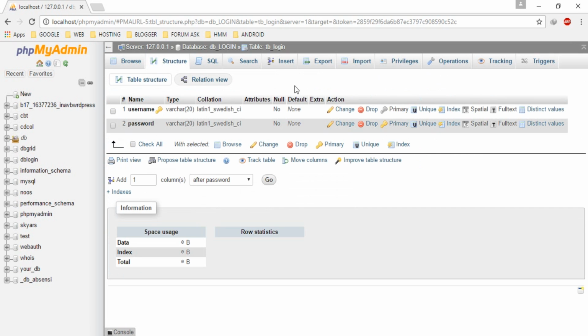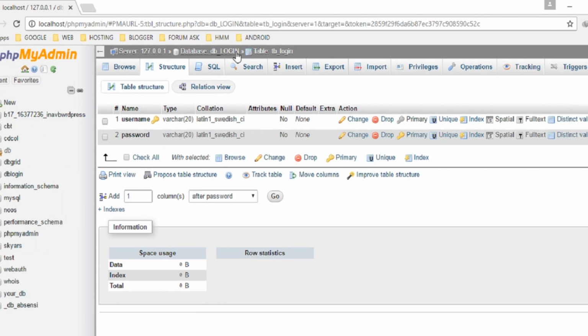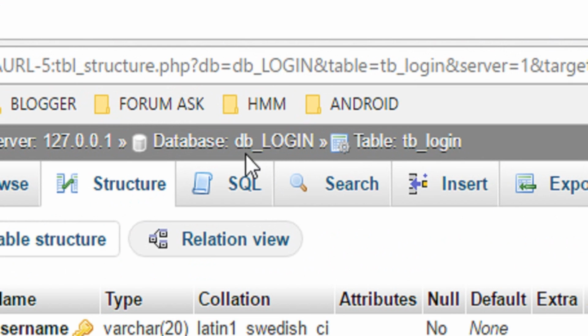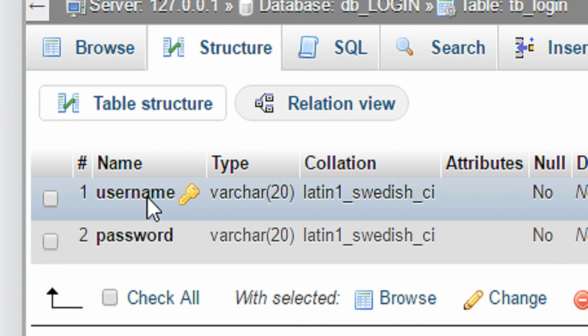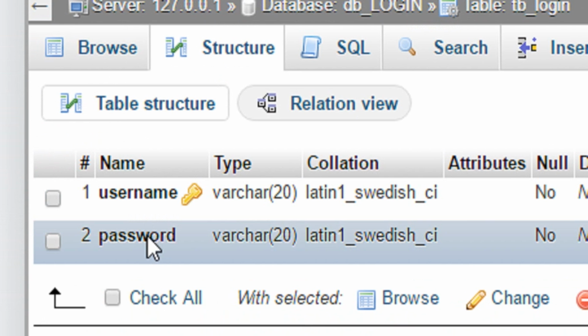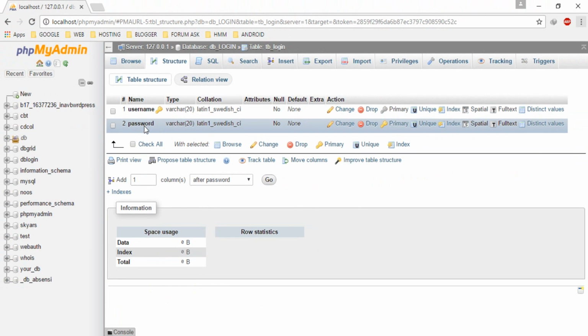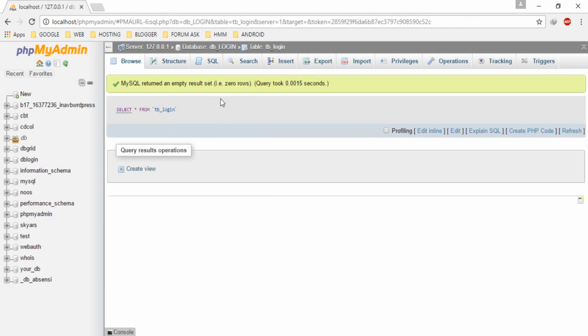Okay, done guys. Here I have one database, the name is dblogin, and one table. In dblogin the table is named db_login, and it has two columns. The first is username and the second is password. If I click view or browse, of course there is no data, so MySQL returns an empty result, because we don't need to create data first, and I will do it later.